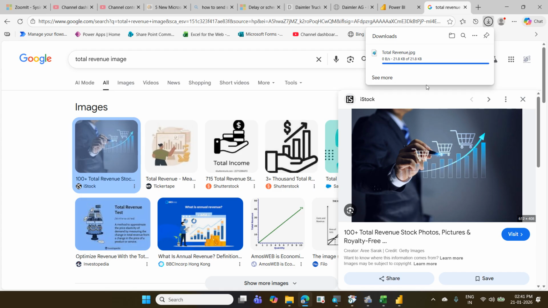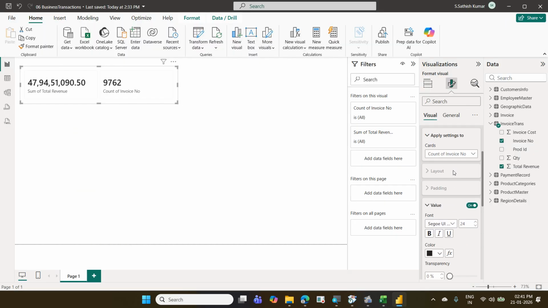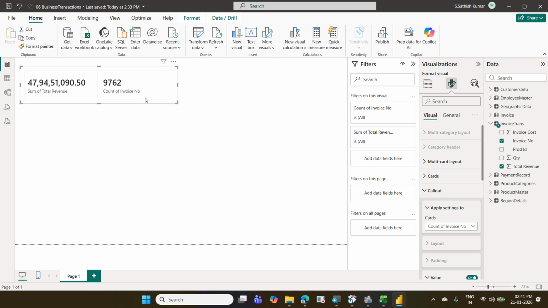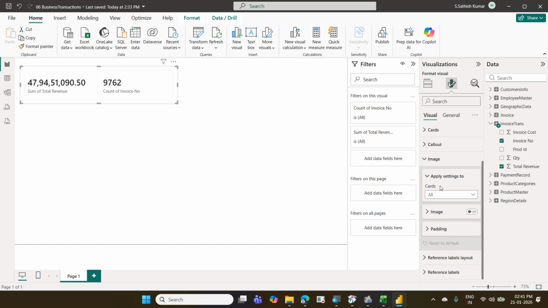Now let us come to Power BI again. Select this card. Go to the format, visual. Under the visual, scroll down. There is an option called image. Click on the image. And apply settings to what? I want to apply settings to total revenue.